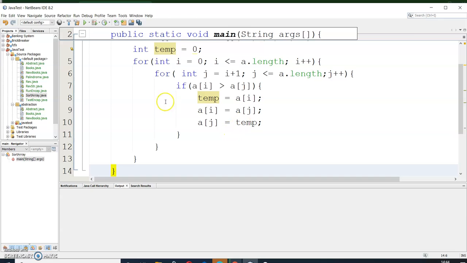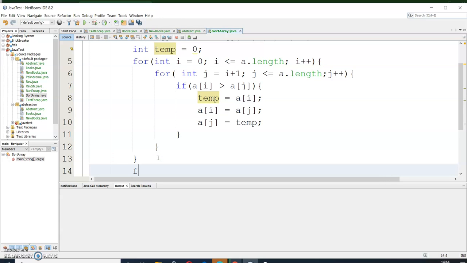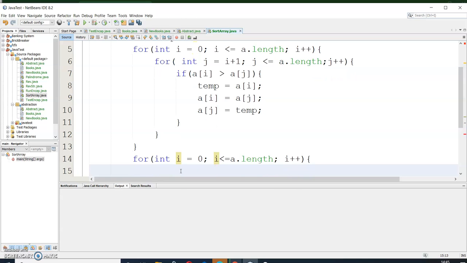So outside this for loop I need to write another for loop, for int i, and this i is a local variable and this is another local variable, so don't confuse that these variables are the same. So int i equals 0 and i less than equals a dot length, array dot length, and i plus plus.